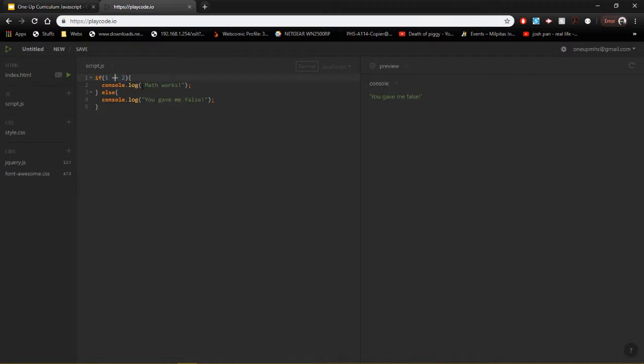Now, what if we want to check whether or not they're not equal? So this is not equals. It's an exclamation mark and then an equal sign. It checks if these two are not equal, and they're not, so math works. Now what if you want to do greater than or equal to? So you could type in greater than and then an equal sign to check if they're greater than or equal to. Now if you type in 2, it'll work, and if you type in 3, it'll work. And this also works with less than.